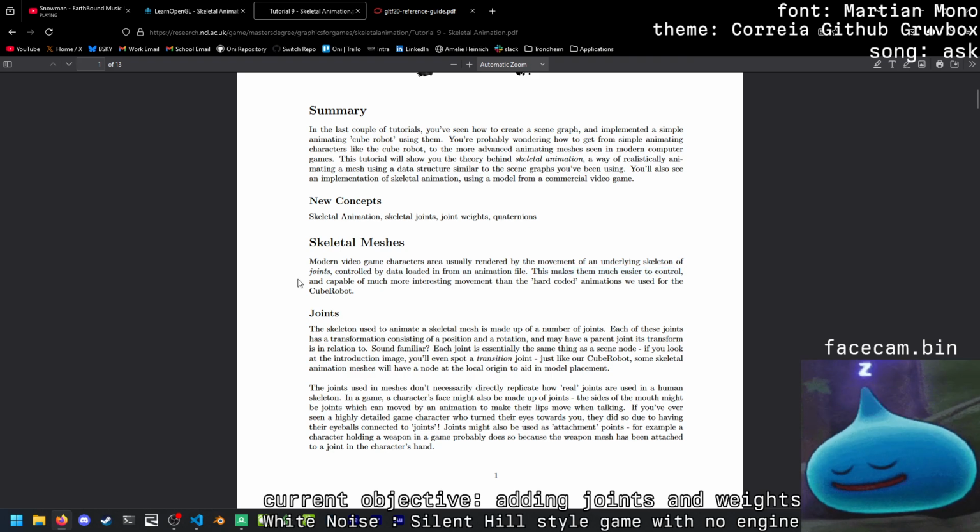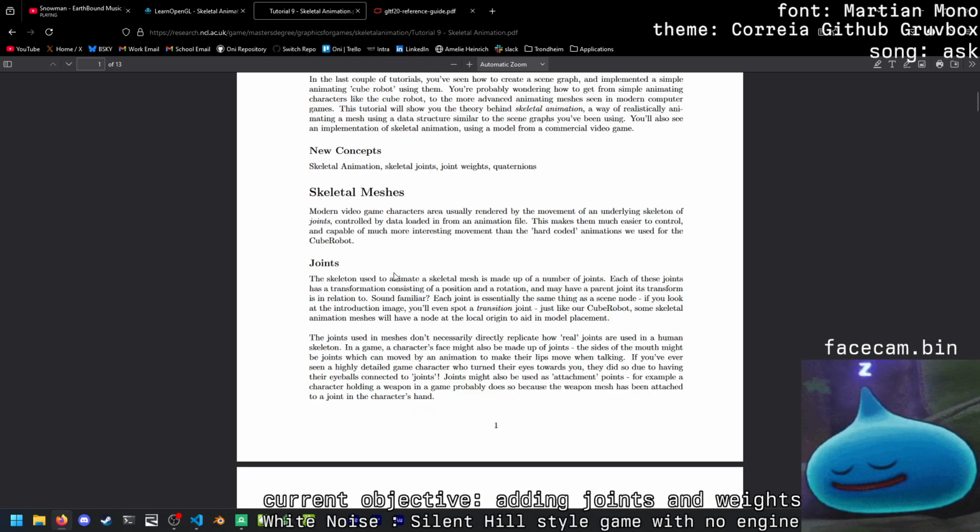This makes them much easier to control and capable of much more interesting movement than the hard-coded animations we use for the cube robot. The skeleton used to animate a skeletal mesh is made up of a number of joints. Each of these joints has a transformation, considering position or rotation, and may have a parent joint its transform is in relation to. Sound familiar? Yeah, it's just like nodes. Each joint is essentially the same thing as a scene node. If you look at the introduction image, and even spotted transition joints, just like our cube robots, some skeletal animation meshes will have a node of local origin to aid in model placement.